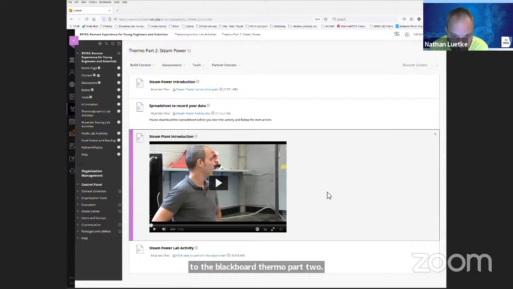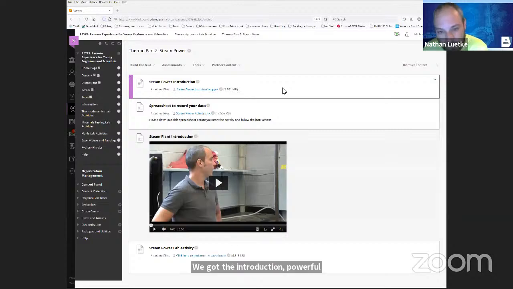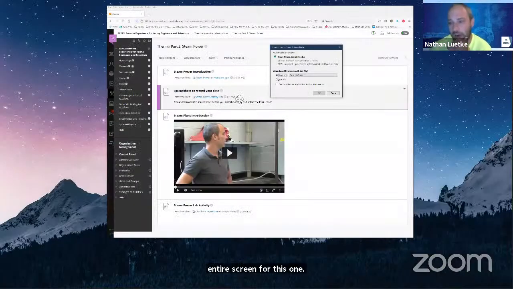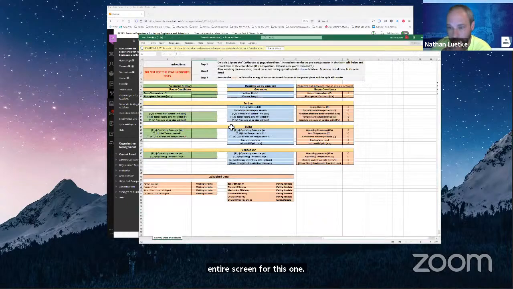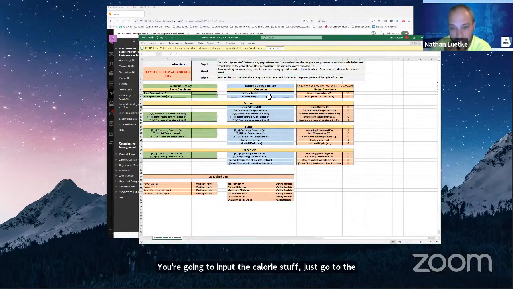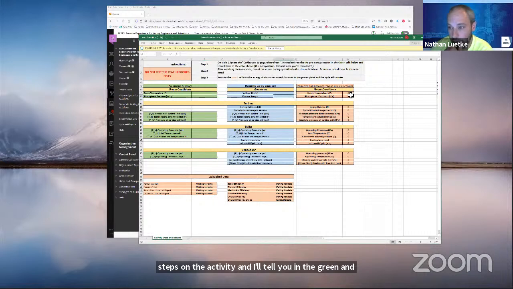In it, we've got the introduction PowerPoints I just went through. Here's the spreadsheet you should open up. Let me do a stop share to share my entire screen for this one. There's a lot going on in this spreadsheet. Read up here. You're going to input the calibrated values into the green, input values during the lab into blue, and then all the results will pop out here.